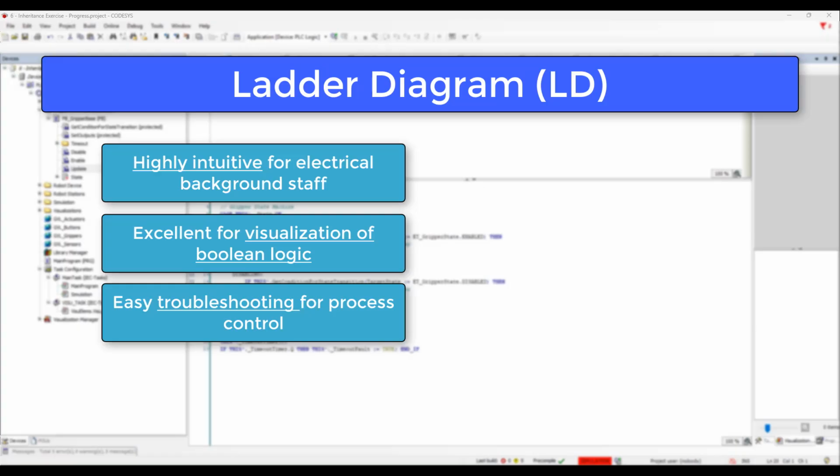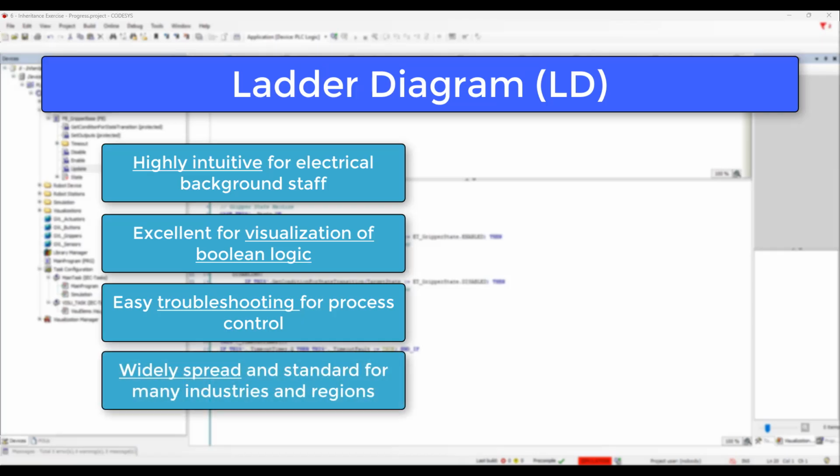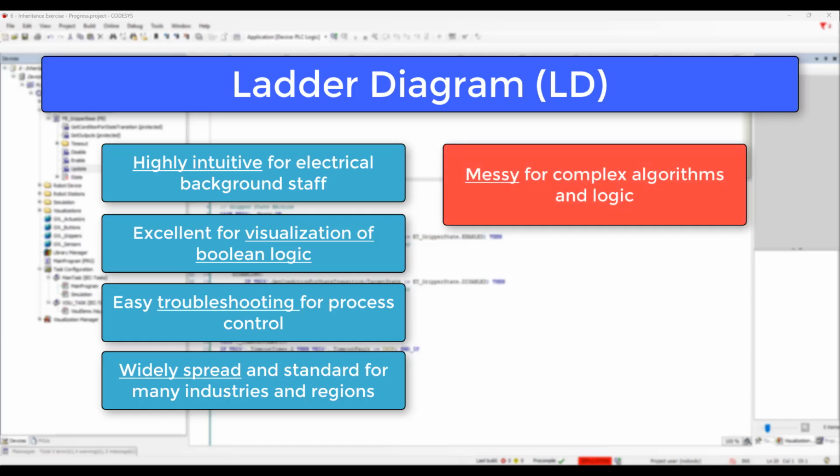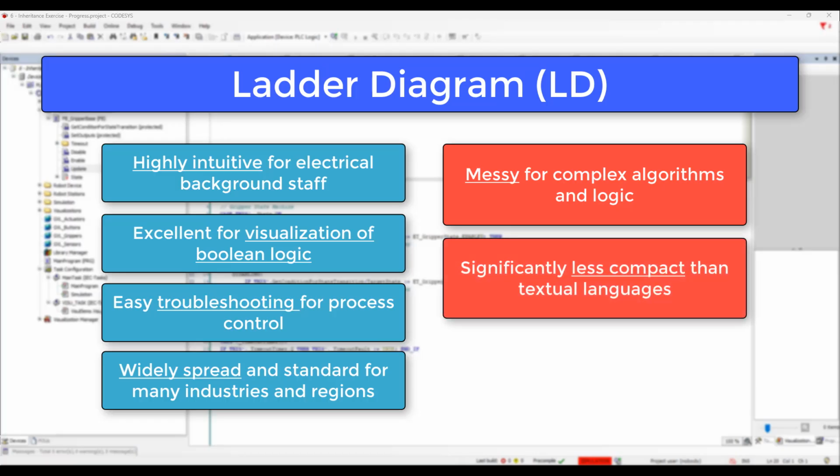It is very widely spread and used in many industries and has been for decades the industry standard for PLC programming. However, ladder diagrams become cumbersome when managing intricate algorithms, complex mathematical calculations, or string manipulations. It is significantly less compact than textual languages, and furthermore, it struggles to integrate with modern software engineering tools like version control systems and code comparison tools.